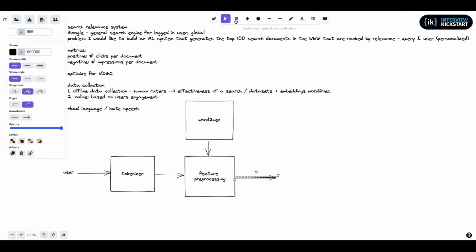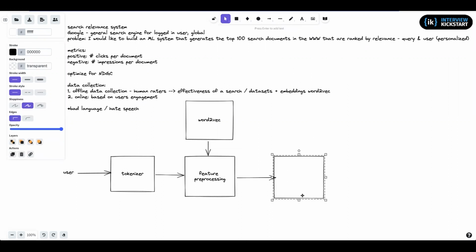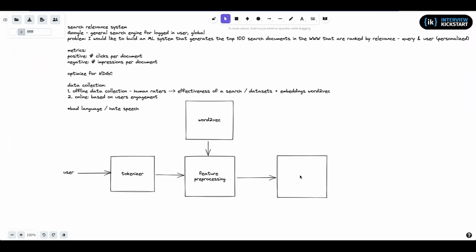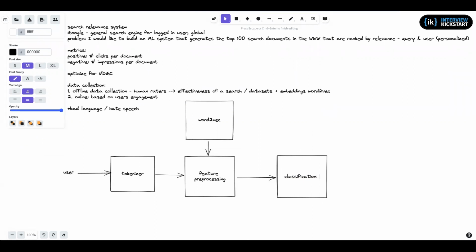Once I'm able to do that, since Google has so many documents, I would say hundreds of millions or billions of documents, I would want to do some classification and probably try to predict the top 1,000 documents. Not predict, what is a better word for this? Find the top 1,000 most relevant documents.